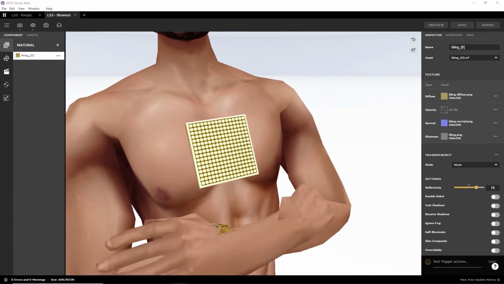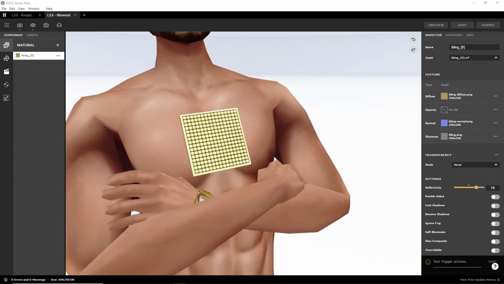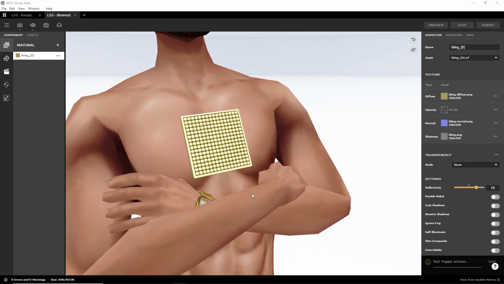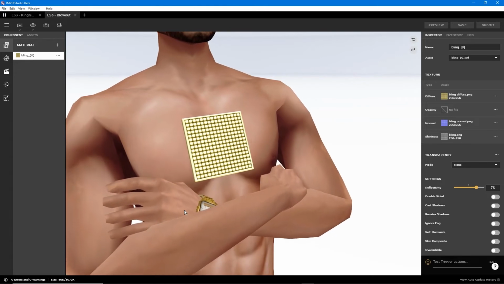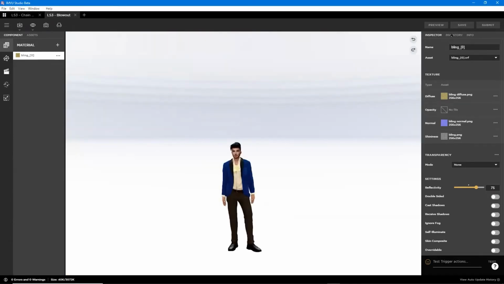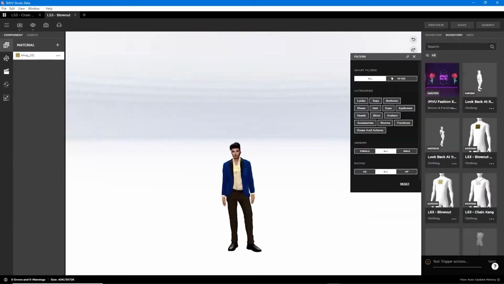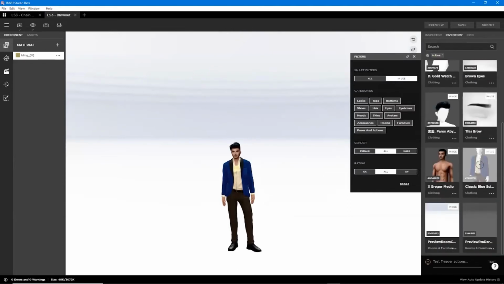And you have to be careful because you can blow it out like this. So this is a quick example in use. Get rid of that.